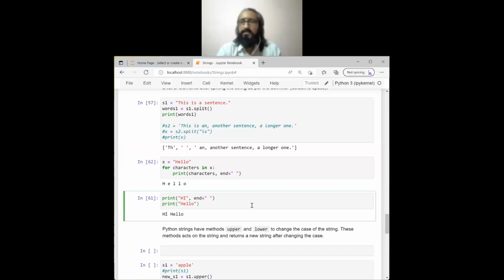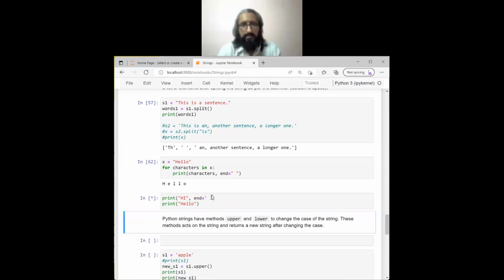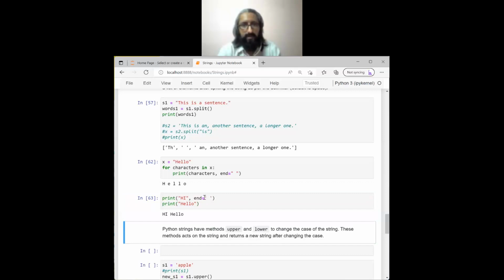Sir, excuse me. Yes, sir. Sir, do these double quotes and single quotes really make any difference? No. I mean, you can use either one of them, but make sure you are using the same. You cannot have one single quote and one double quote. Either you use single quotes or you use double quotes.